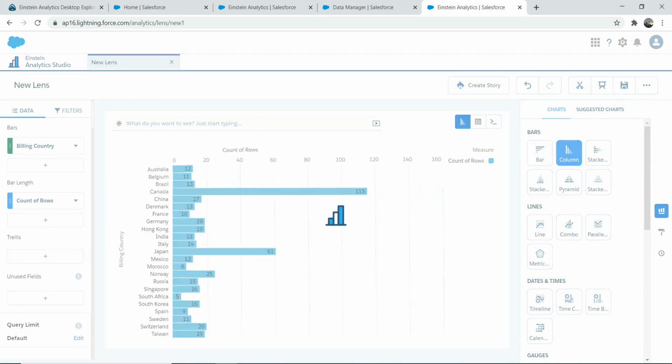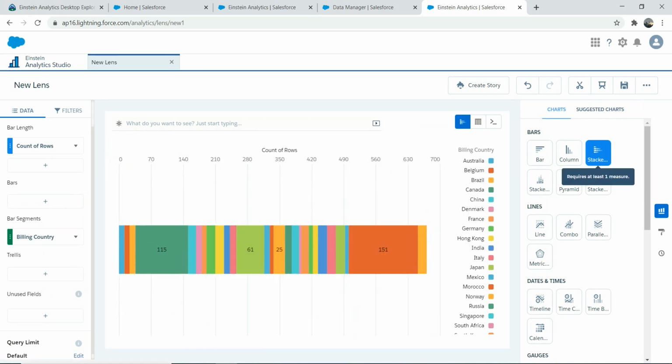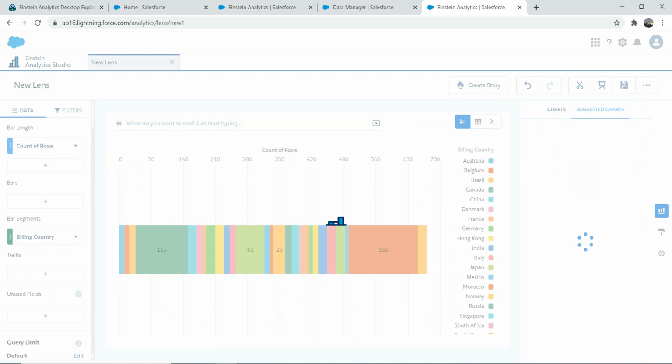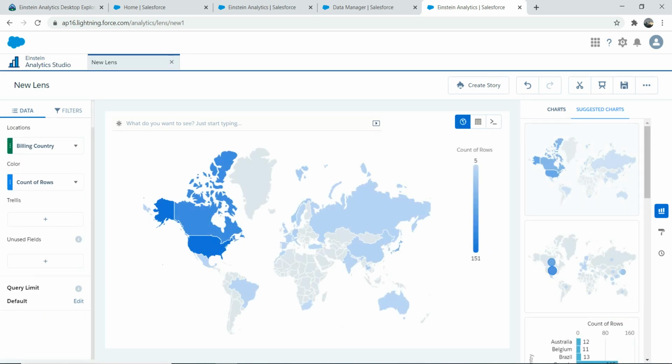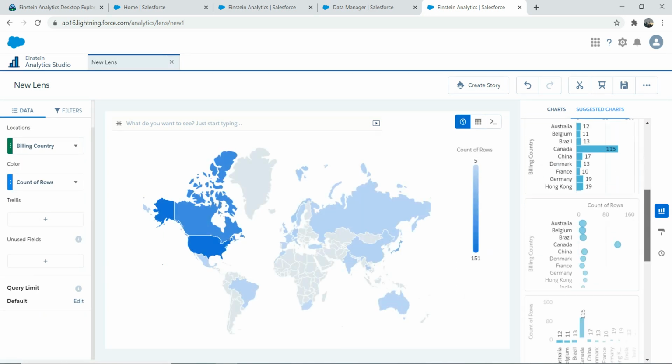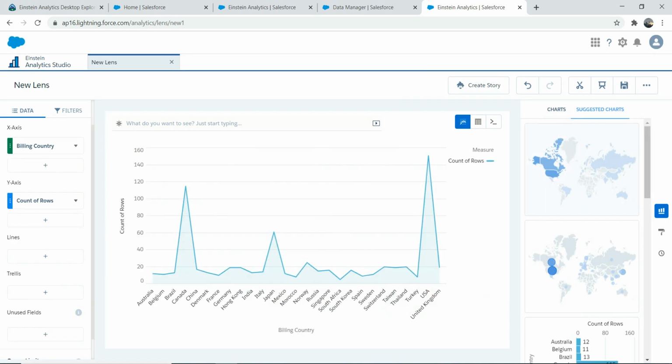So I'm going to change the chart. You can choose the column one if you want. You can choose the stacked one, depending upon your preference. Or you can use the suggested chart option, which is even interesting. Say you want this, you can get this one. But this one makes no sense to me. Or you can do this one. So there are different options you can use, whichever works for you and whichever is more informative.